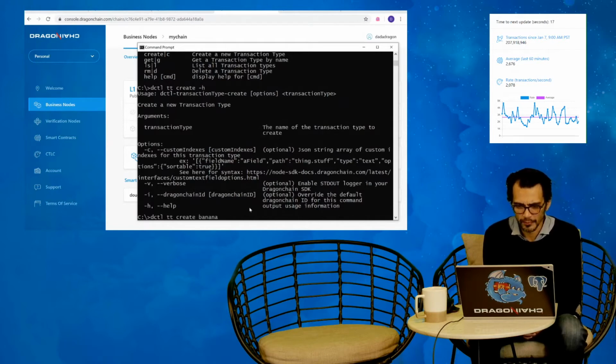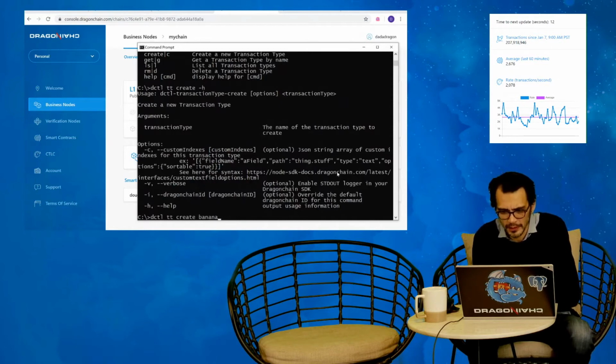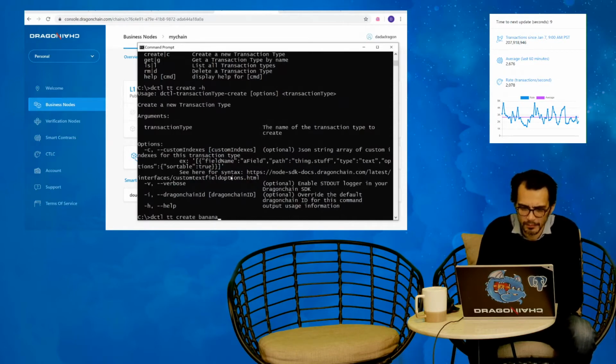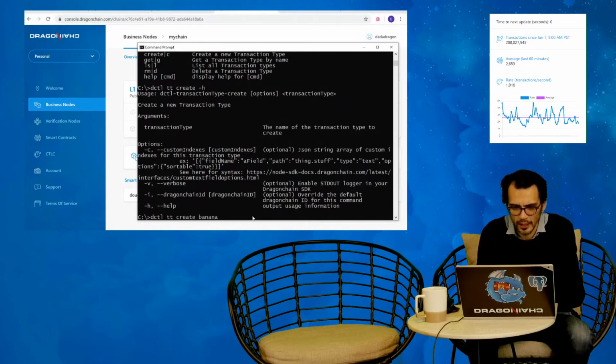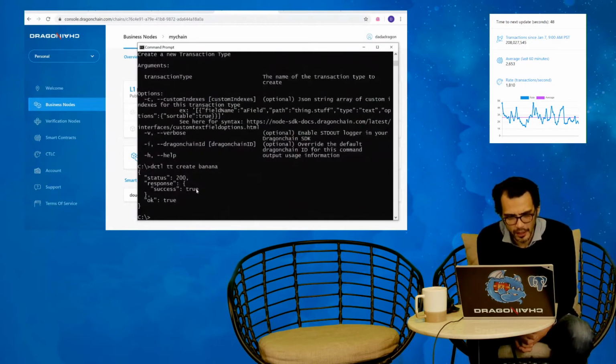So again, if you want to see some information on the indexing, there's some docs right here under the node Dragonchain for the custom text field options there. So in this case, let's go ahead and create the transaction type banana. And so it returns back a JSON response code to me with a status of 200. Successful is true, and that the response was okay is true.